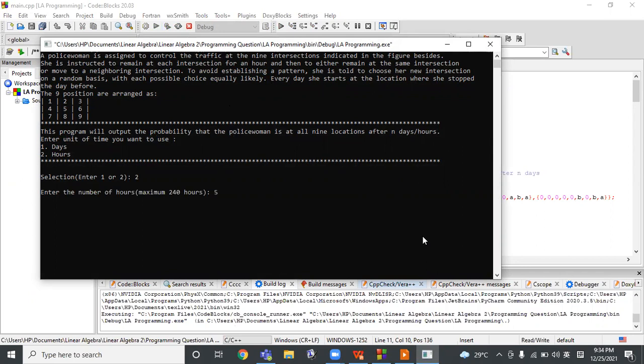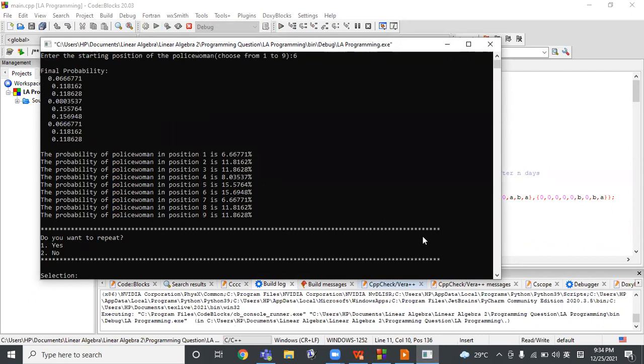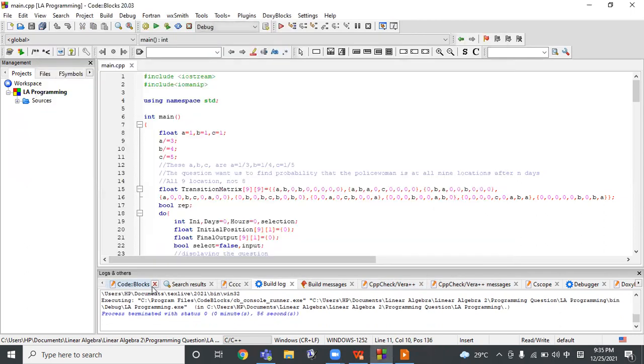And then we input the number of hours and the initial position. And then the final probability will come out. It will display the probability in a column first and then explain it, saying that the probability of the policewoman in position 1 is how much, in position 2 is how much, in positions 3, 4, 5, 6, 7, 8, 9 is how much. Next, the program will ask the user whether they want to use the program again or not. Now we choose no, and the program ends.